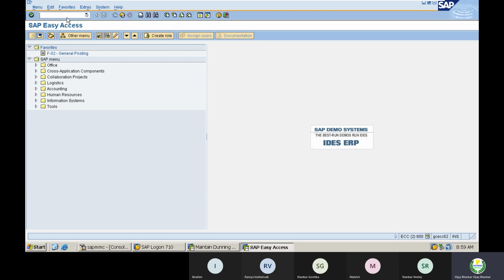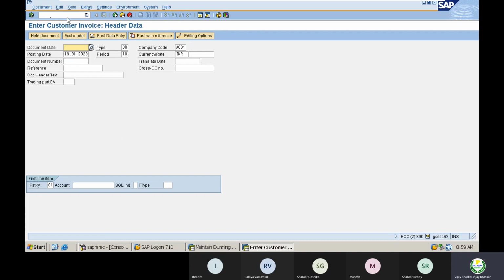Okay, what I will do, let me post to the customer invoices. The date I am taking is 01/01/23. Why am I taking a past date? Because now we want to see the dunning for the 1, 2, 3 levels at least.